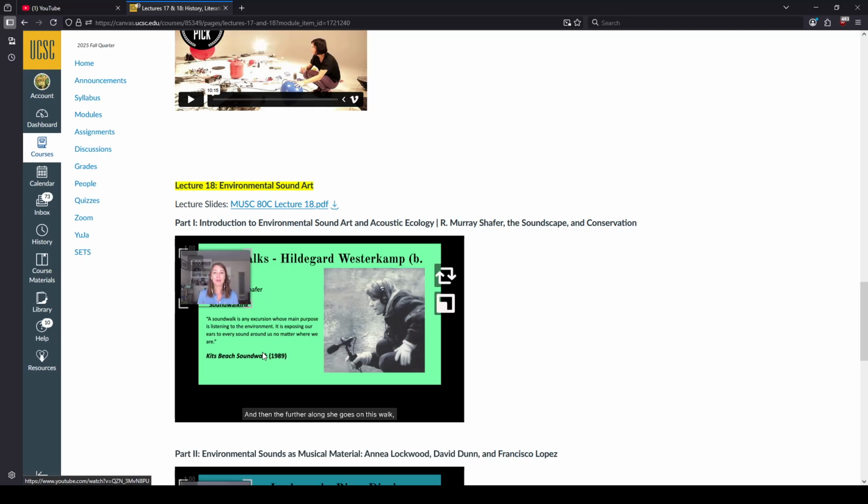And then the further along she goes on this walk, she also starts to expand into more of an inner space or a dream space. She moves and shifts from describing the sounds outside of her and around her to describing her inner thoughts. She starts talking about a dream that she had and the sounds that she heard in a dream, going to this more inner monologue.